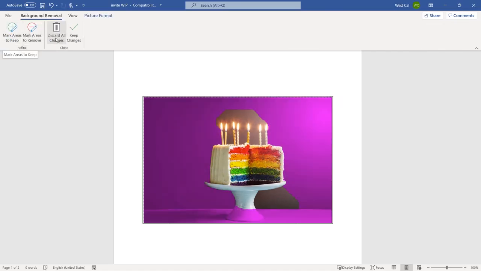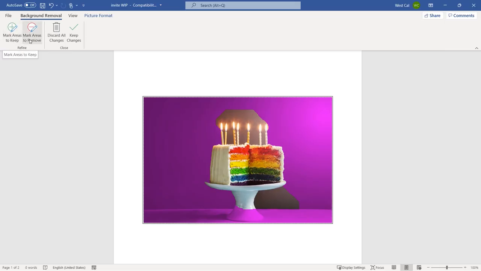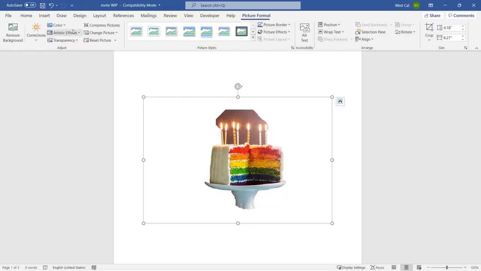This will highlight the background area to be removed in pink and open the Background Removal tab. You can accept Word's default assessment of what to remove, or you can click Mark Areas to keep or to remove. In the case of this image of the cake, some of the brown background is retained. Let's remove this by drawing around the brown area of the background and then selecting Keep Changes.